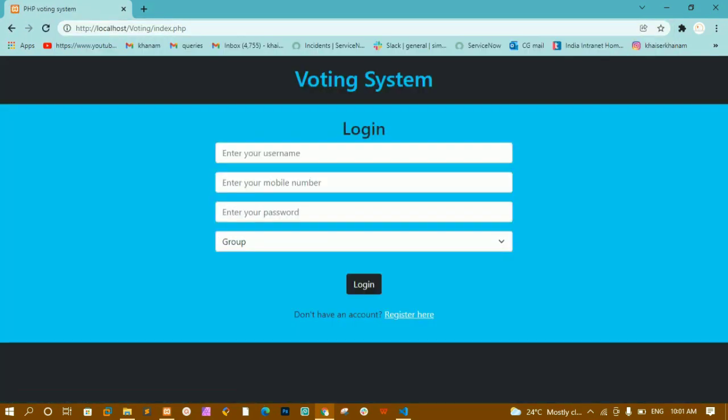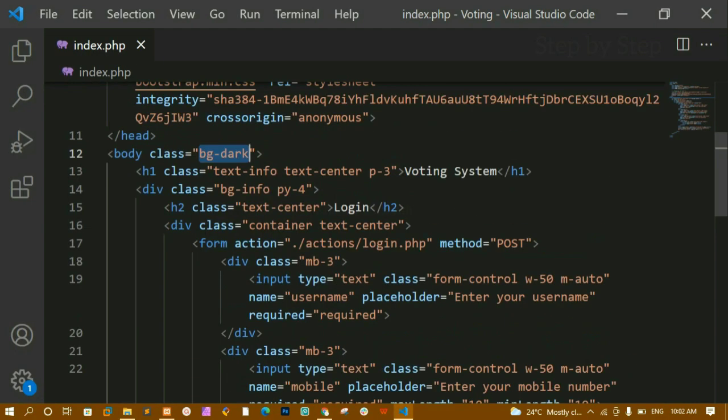Okay, you can see this background color, that black color. This is because I have given here bg-dark. Then below that I am having an H1 heading, and inside that I have just given the text as Voting System, and for this I have just added this Bootstrap class.